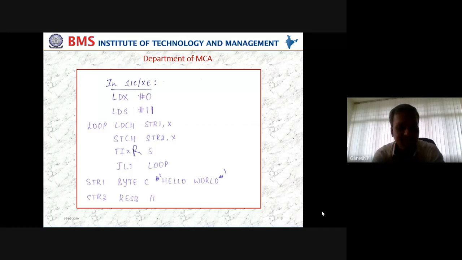Since it is a register which is being used for a comparison purpose, I would like to store the length of the string, which is 11 for me. So in one register, I have 0, initialized value I is equal to 0. In another register, I have I is less than or equal to 11. This is what I have done with LDX #0 and LDS #11. So now my initialization part is done. The remaining two, that is LDCH str1,X and STCH str2,X, remain the same, because I need to consider each character of the string copied into the other string through the accumulator. Those two instructions will come as they are.